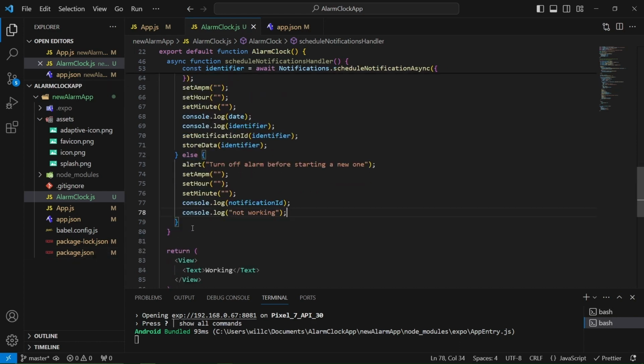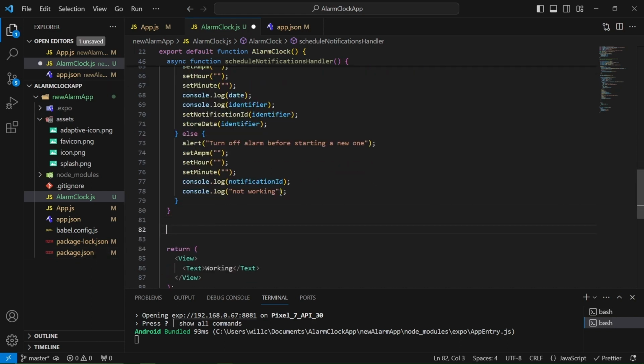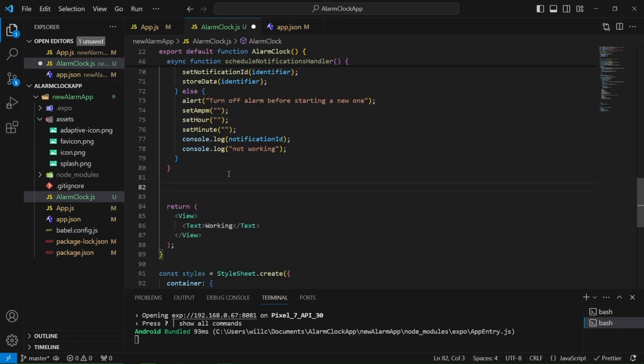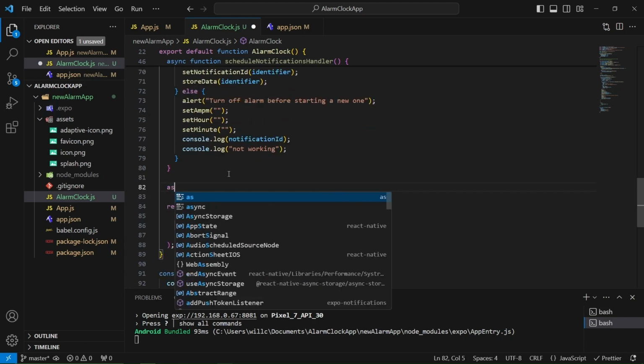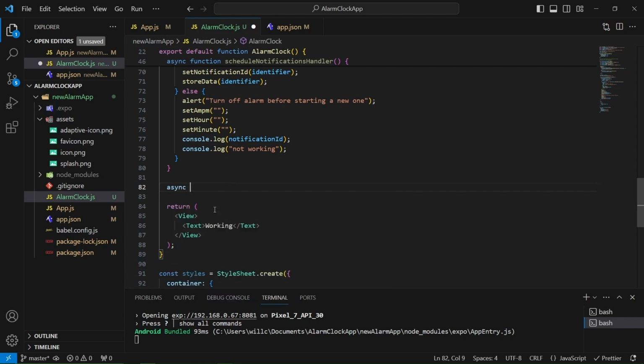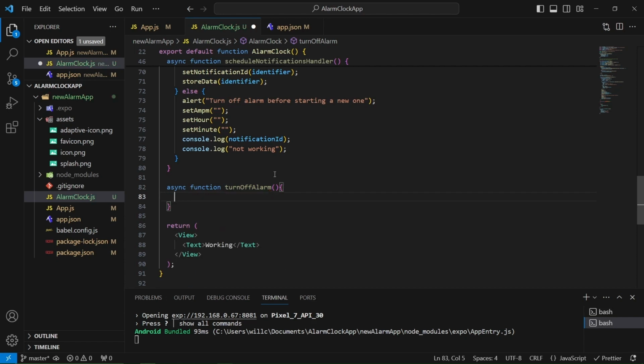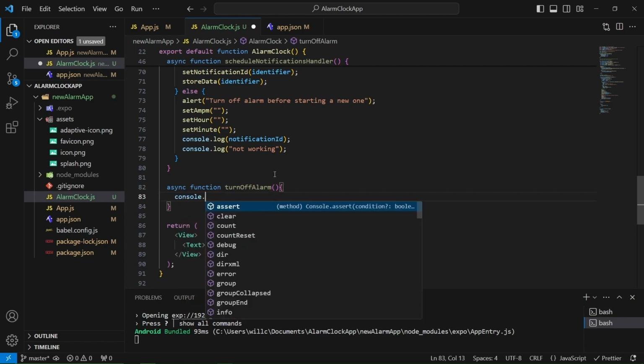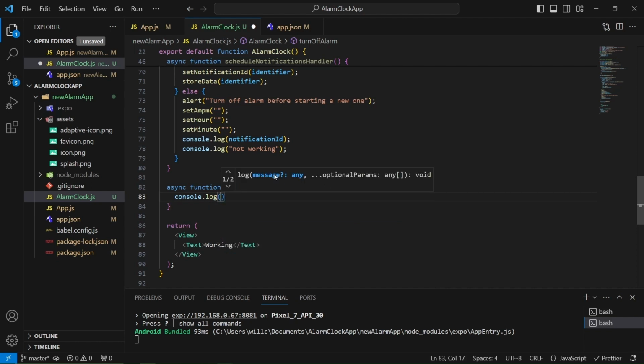This one's going to be for turning off the alarm. So let's create that. Let's do an async function, and we're going to call this turnOffAlarm. Fix that L. Then we're going to give it some parentheses, open it up with some curly brackets. Inside of here, I'm going to start off with a simple console log. In that console log, we're going to just do the notification ID.